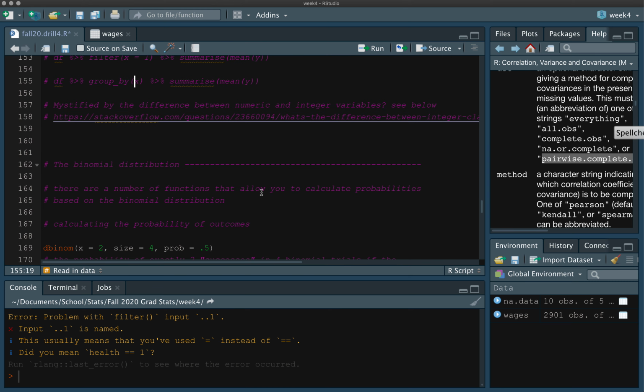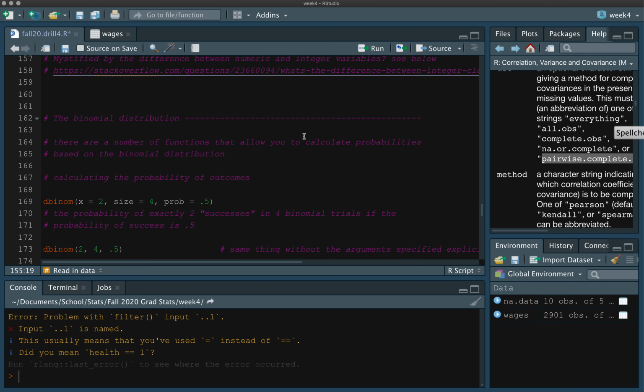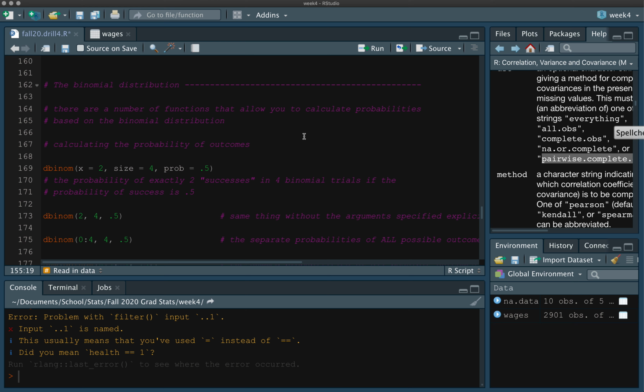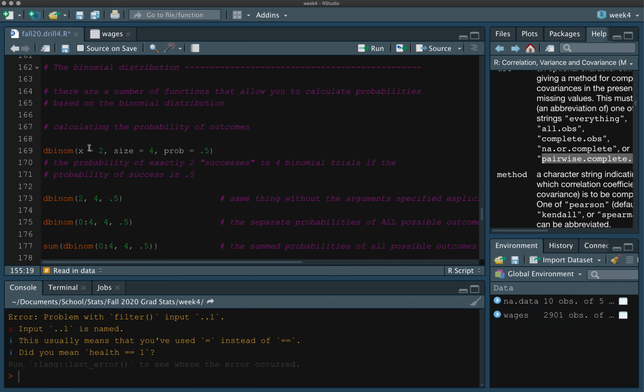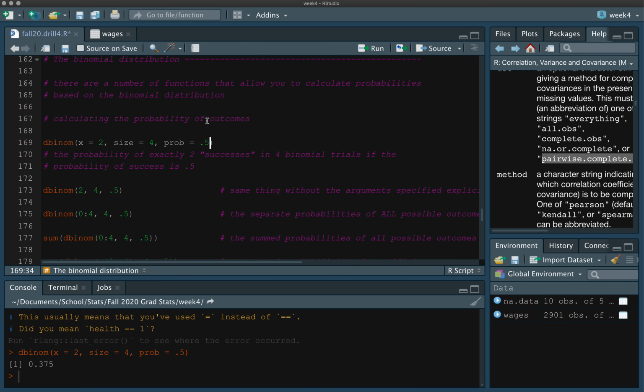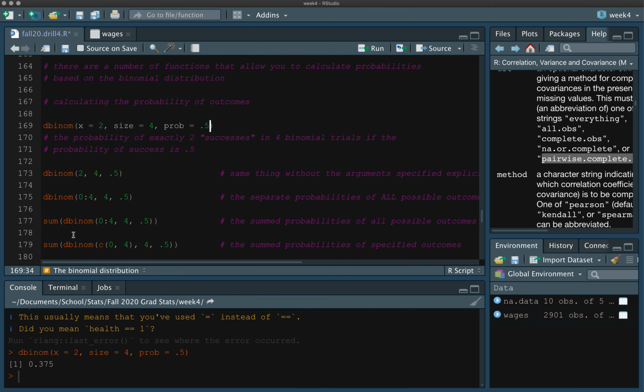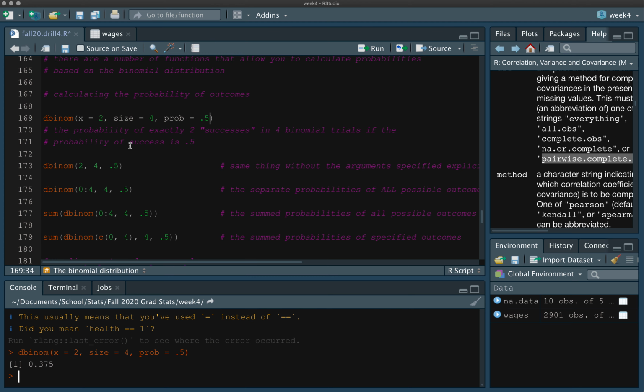Moving on to the binomial distribution, there are different functions for this, but we're going to look at dbinom. The arguments in it are x equals, size equals, and prob equals, with x being the number of successes, size being the number of trials, and prob being the probability of success. So if we look at 2 successes out of 4 trials with a probability of 0.5, then it will return 0.375.